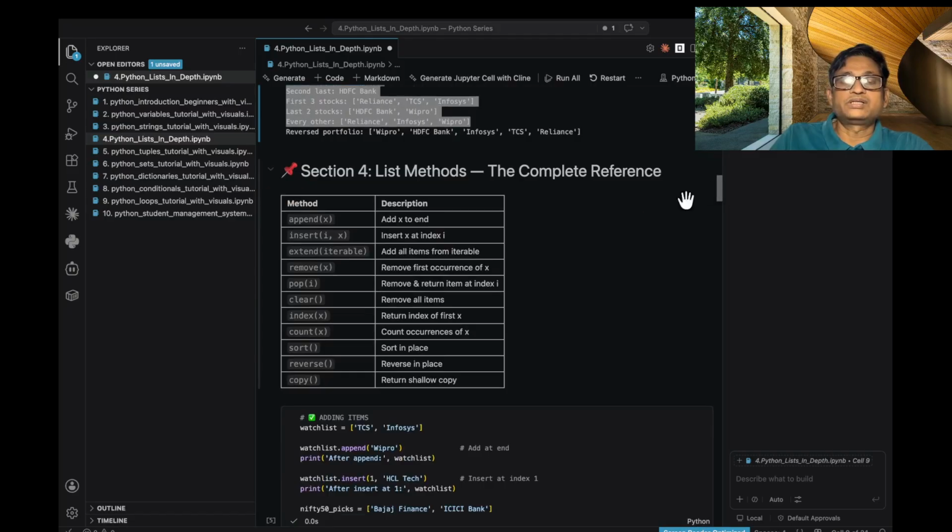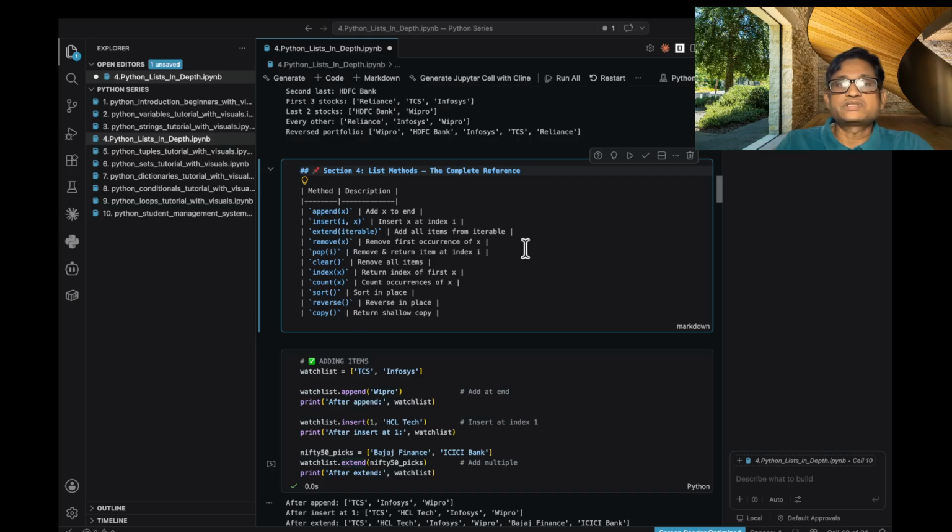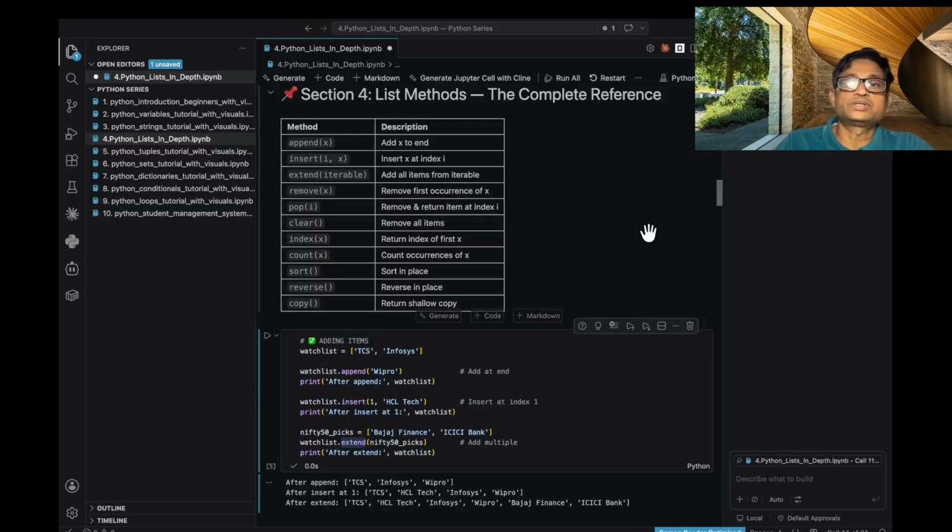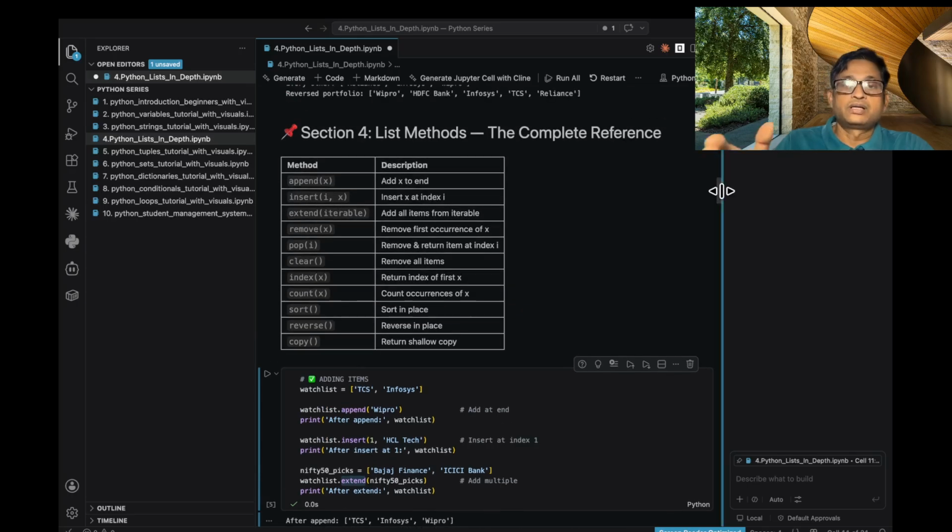Now come to the different list methods. There are so many methods that help: append, insert, extend, remove, pop, index, count, sort, reverse, copy. So append means append X. As I earlier told you, any new element it will append at the last. So add X to the end.